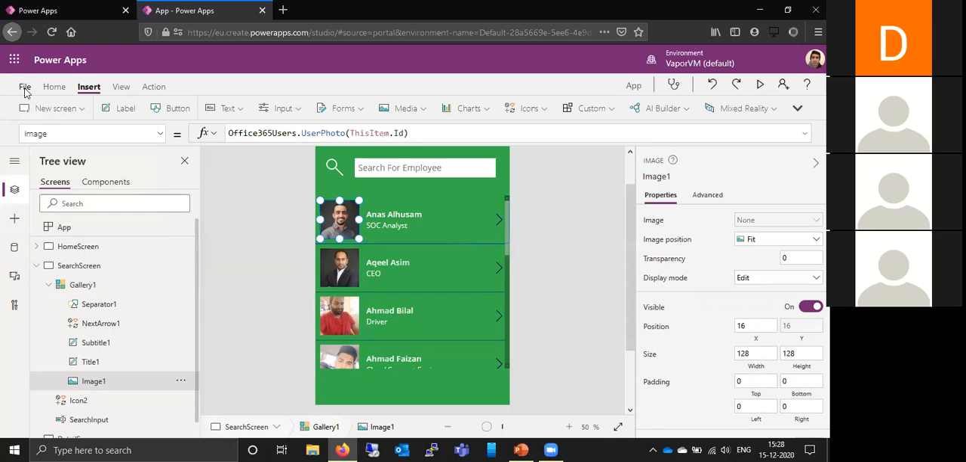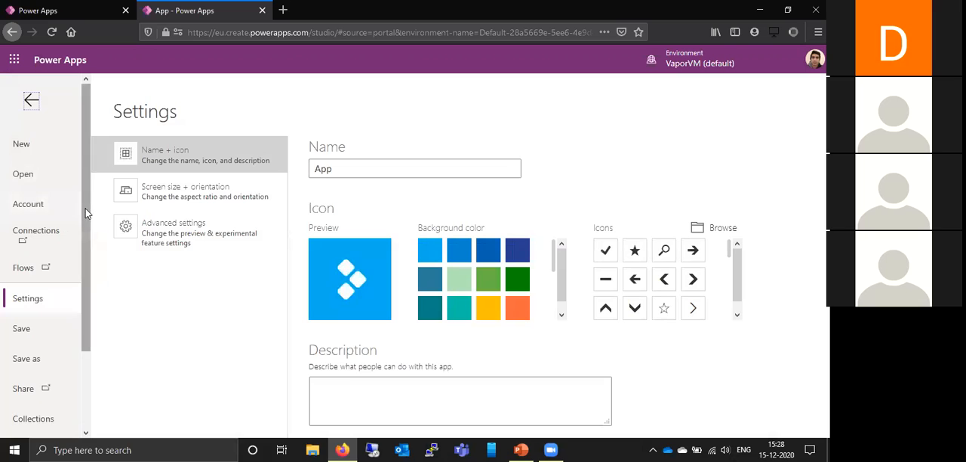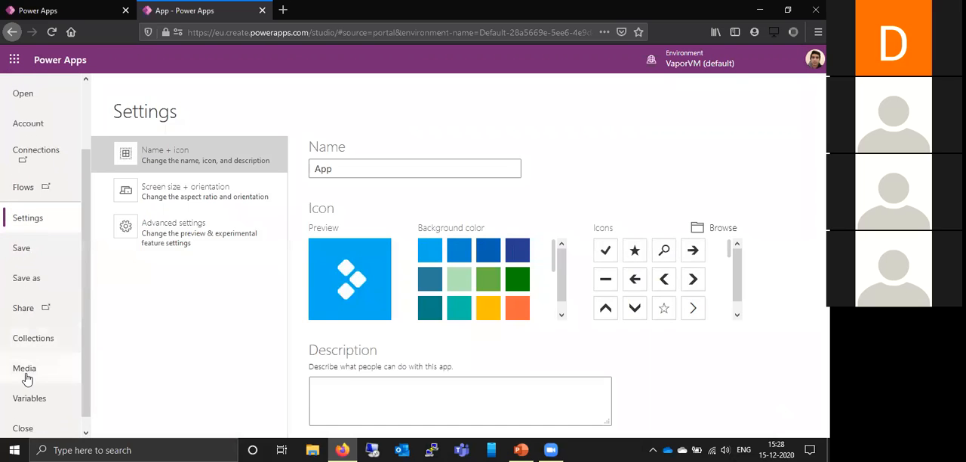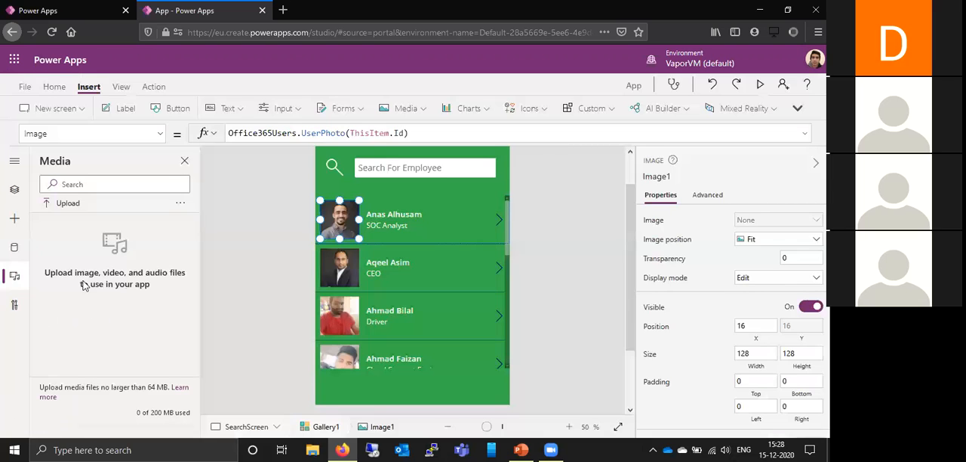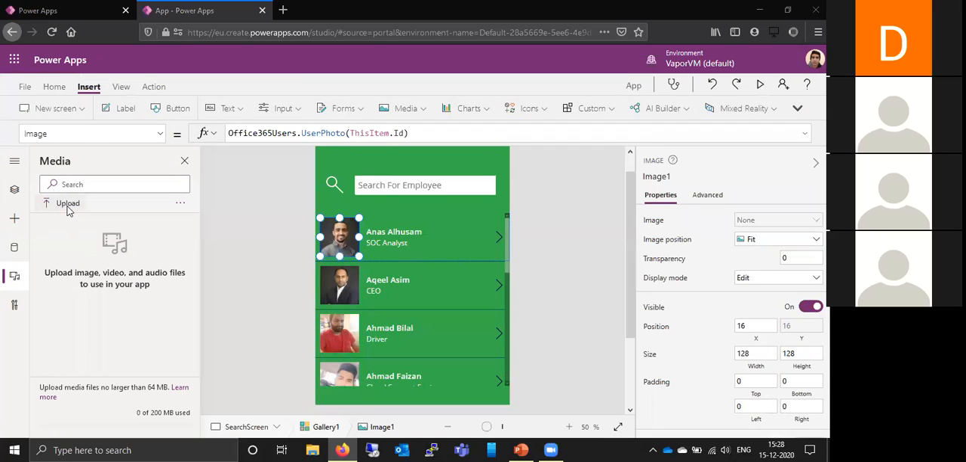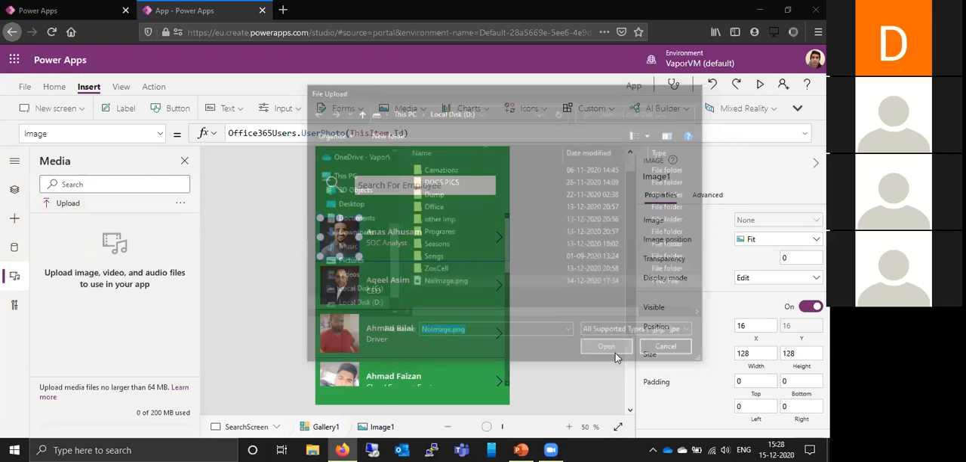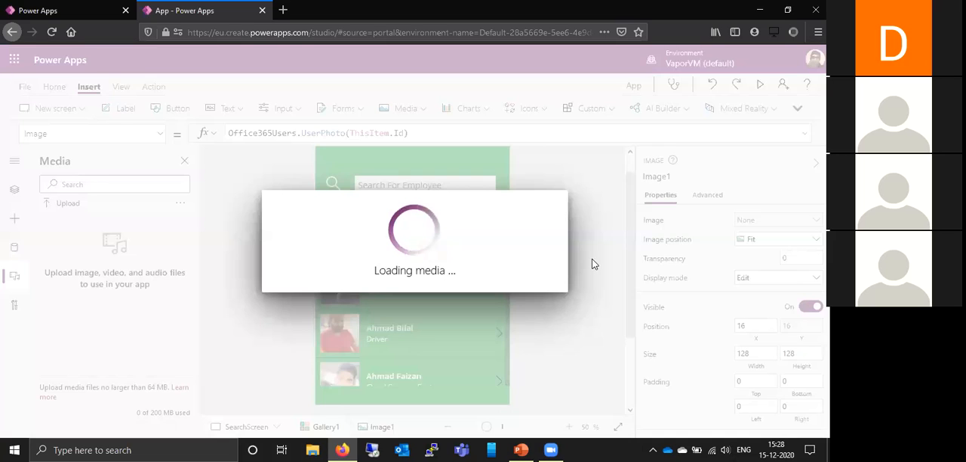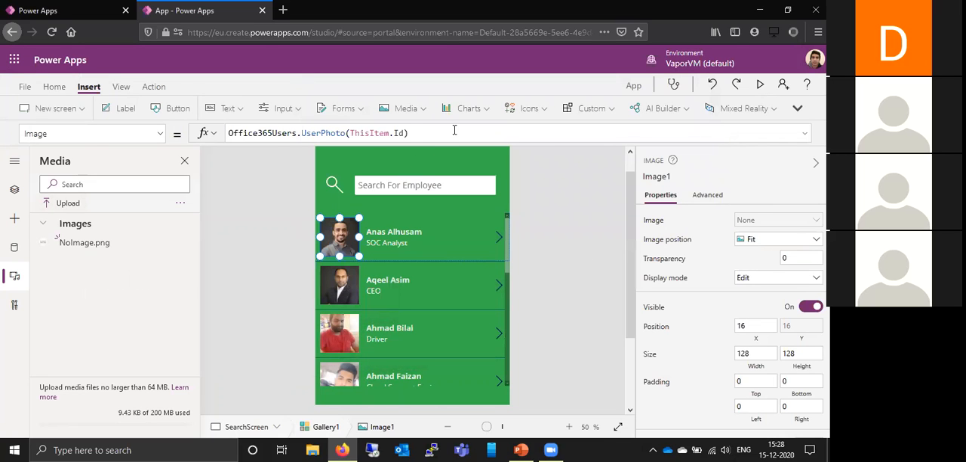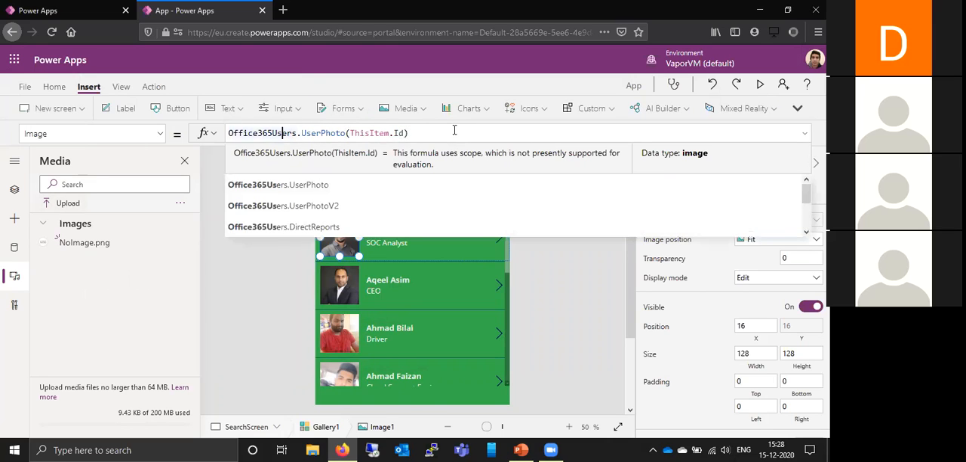For that other image, I will have to upload an image in our app as well first. So I will move to file and I will go to media and I will upload a picture here. So I have downloaded this no image PNG. I will upload it here. Now I will use the if condition to check if the user has the picture or not.